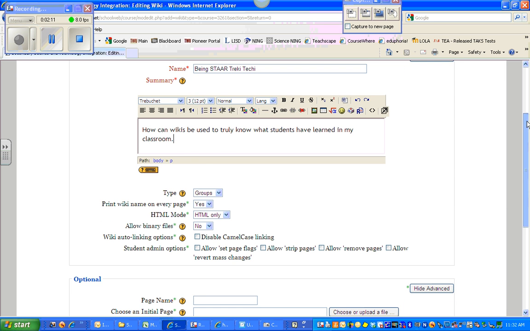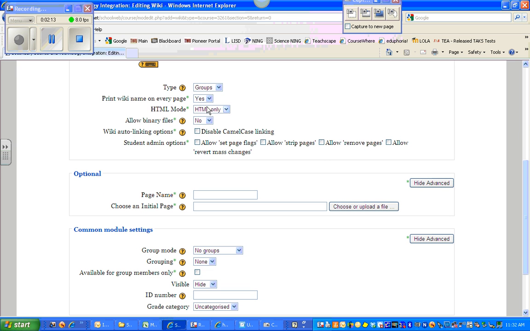As you follow the screen down, you have further options. The type, I have it set on groups, but this is what's going to be most common whenever you're wanting students to be having conversations back and forth through the wiki, but you can set it up for just individual student response or teachers. But your most common is going to be groups, so that's what I'm going to select.